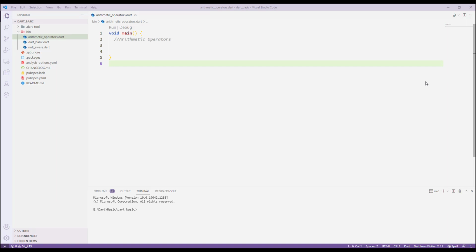Let us see about the arithmetic operator over here. And for that, I have already created one dot file over here. You can just go and create an arithmetic operator dot file, and then just create a void main method over here. And once you have this entry point, then you can run your application from here.